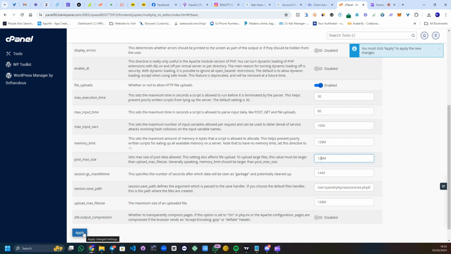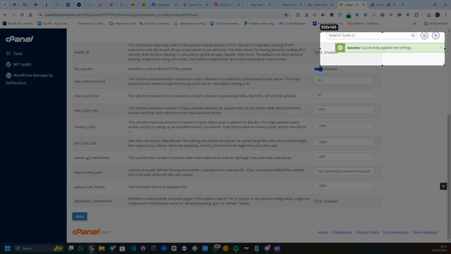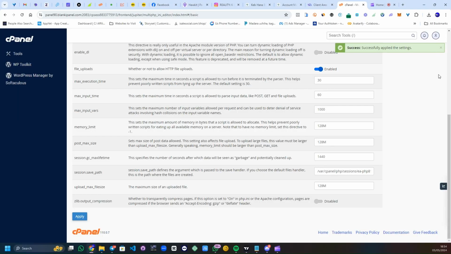Once you are done, make sure you click on the apply button right there, and it takes just a few seconds. Then as you can see now, it says successfully applied the settings, meaning your new maximum file upload limit is now 128 MB. You can increase this to much more, to 1 gig, which is 1024 MB, to 1 gigabyte. Just increase both, then click on apply changes.